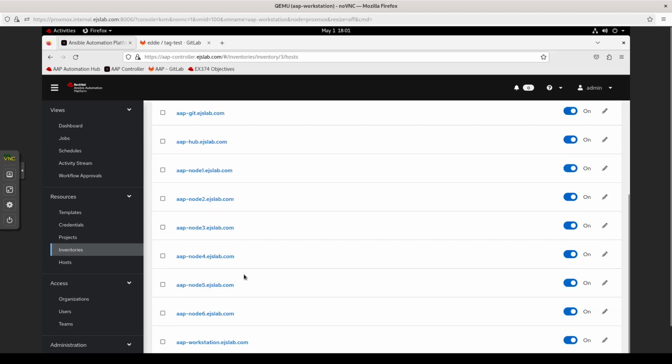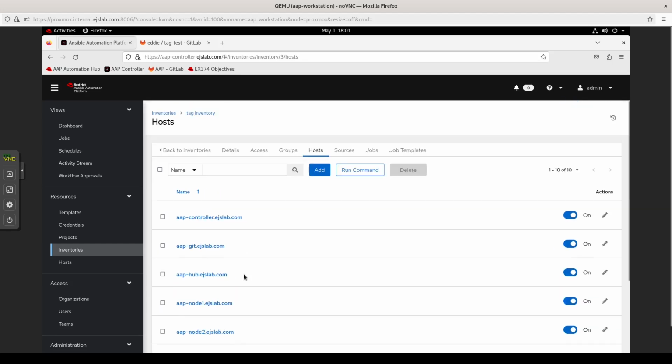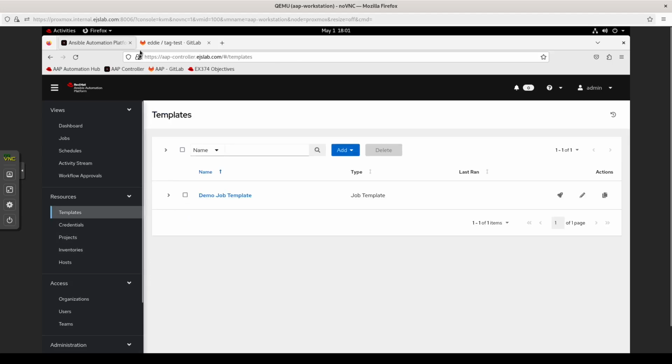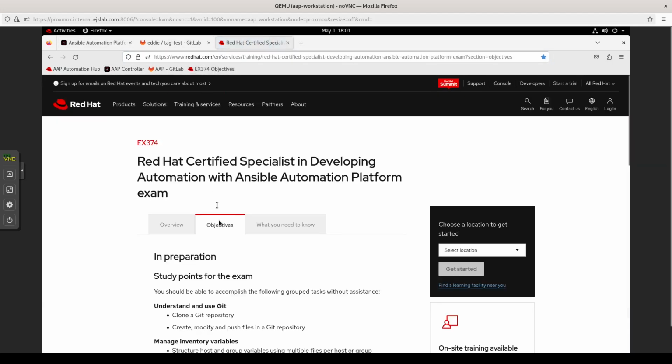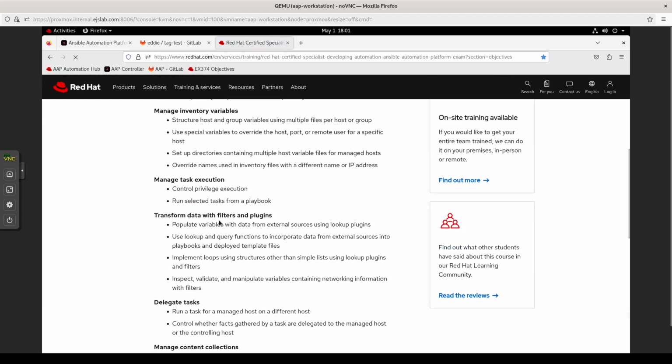And there are all my hosts that are in the inventory file that I have up in Git. All right, we're not quite ready to make templates yet because we need to write our playbook that we're going to use. Go ahead and bring the objectives back up as well. So the actual objective we're going to be working with is run selected tasks.